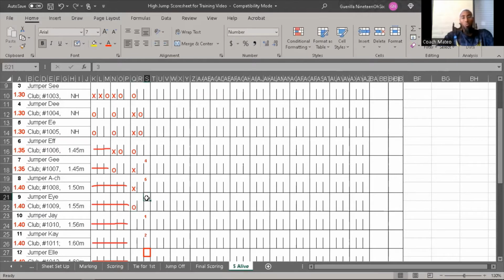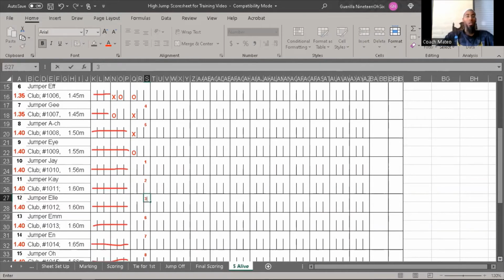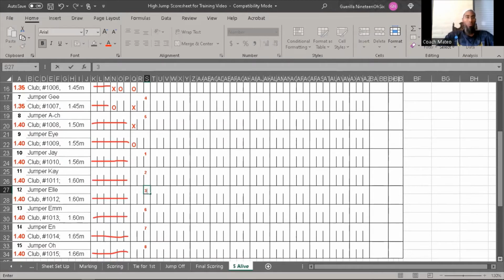We can again remove the 3. And the 3 goes down here to jumper L. Why do I have a box around this? Because once we have 8 or less competitors in the competition, we eliminate 5 alive and we just continue with a straight order, okay? Once we have 8 or less competitors, we eliminate the 5 alive and we continue with the straight order.